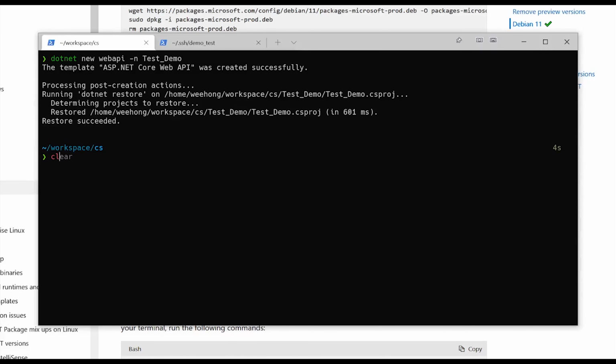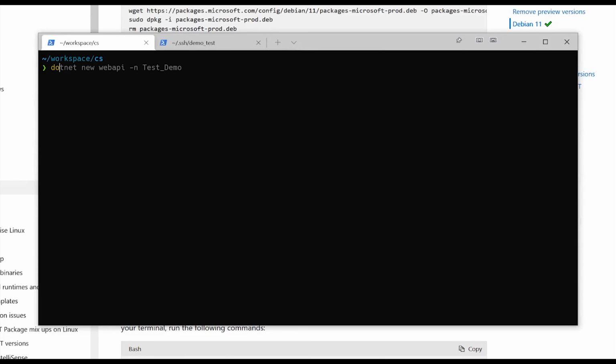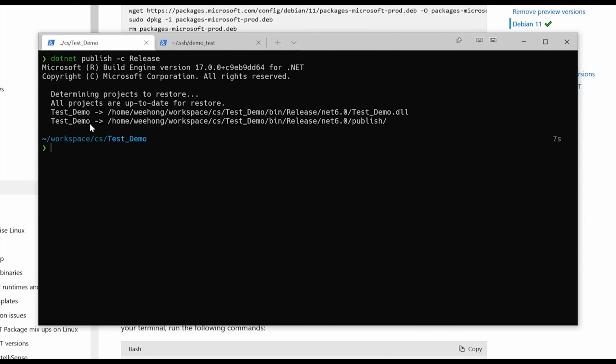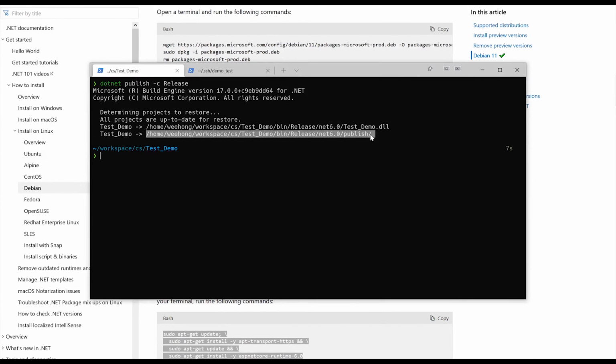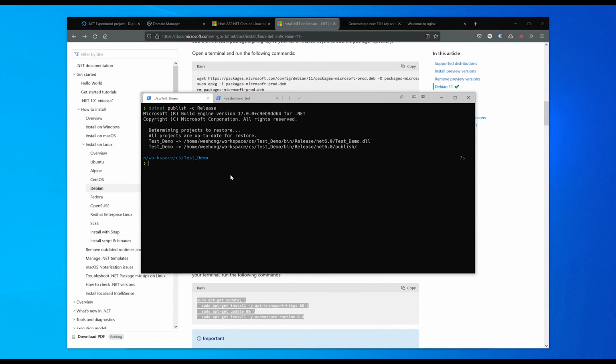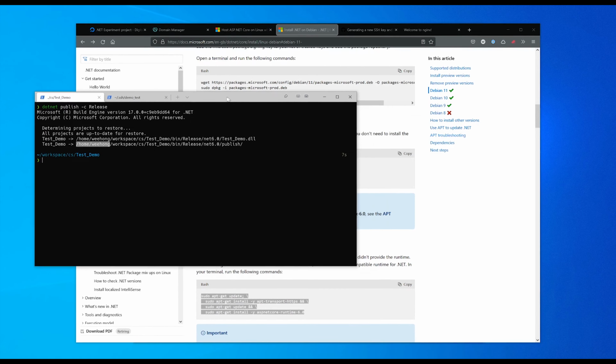Okay, so right now I just have to run dotnet. I have to go to this directory. Then we just have to run dotnet publish -c release. Then all the files will be published into this directory. So we just have to copy this directory. We just put it aside first.